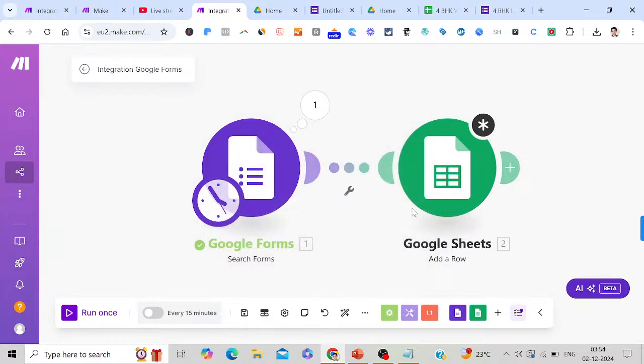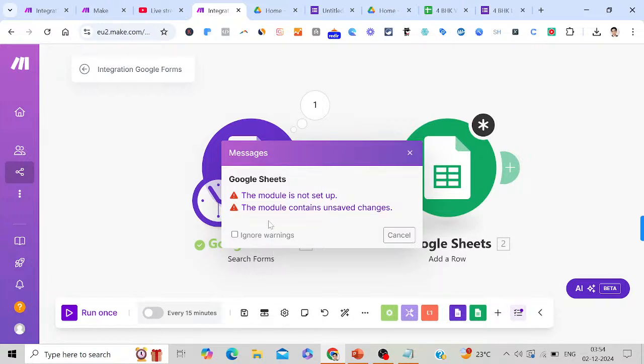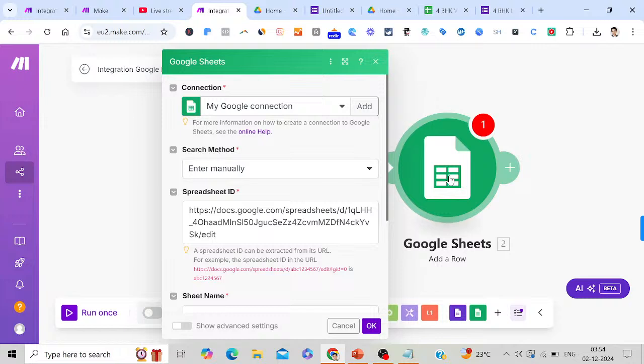Okay. So what option do I get here, right? The module is not set up. So here you have the error. I want to make you understand that if you are getting errors, how you can fix them to set up the module, right? The module contains unsaved changes. So click here. Okay, so here it is.